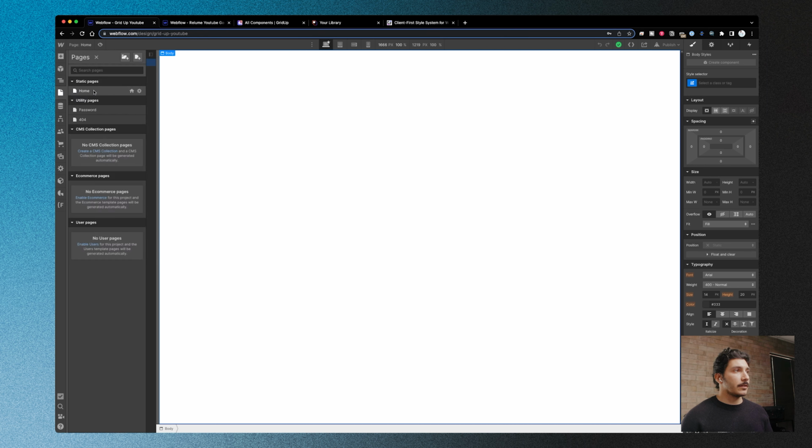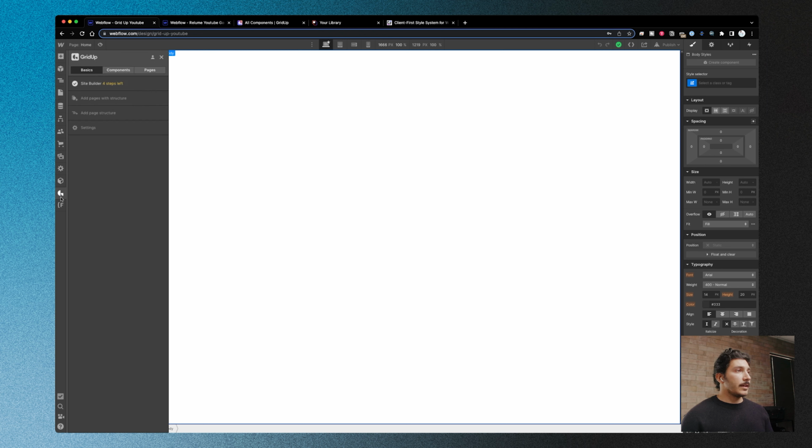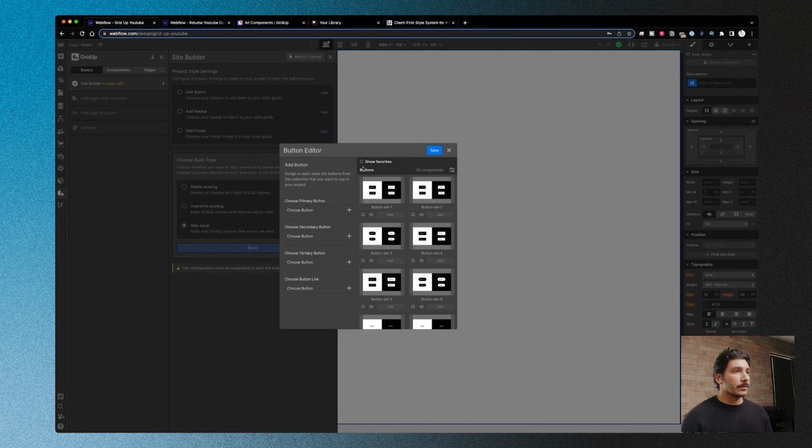So I'm at a blank project here. You can see there's nothing here. I just have just a home page. So I just started a blank project. This is where it gets kind of cool. So it takes you through the plugin here, and you have 4 steps to start your project. So you can actually add buttons. Okay, so I'll do that.